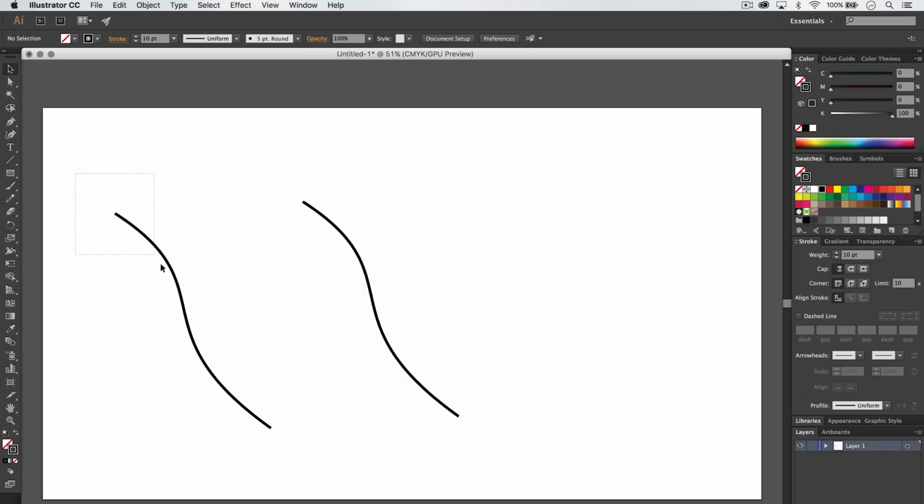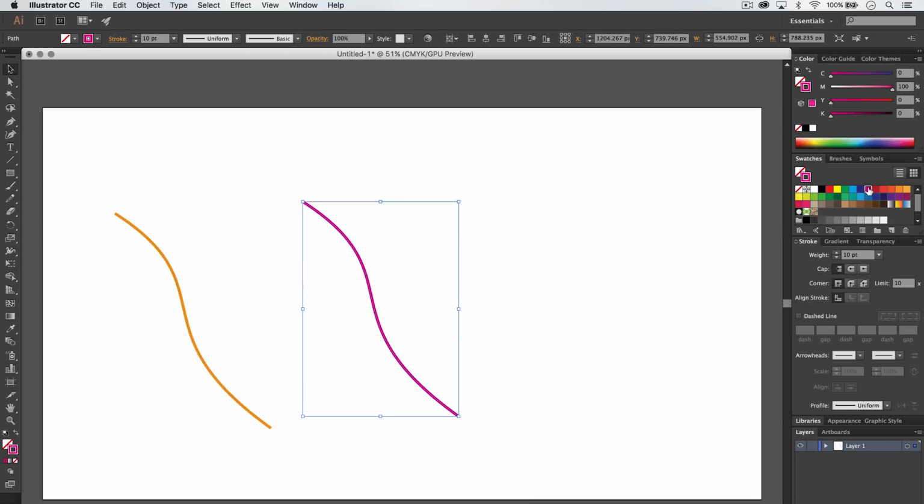Now we're going to select one of these strokes, and change the color of the stroke. I'm over here in the swatches panel, and I'll just go ahead and choose an orange, and then I'll go to this one here, and I'll choose more of a pink color, just like that. Now I'm going to highlight both of these.